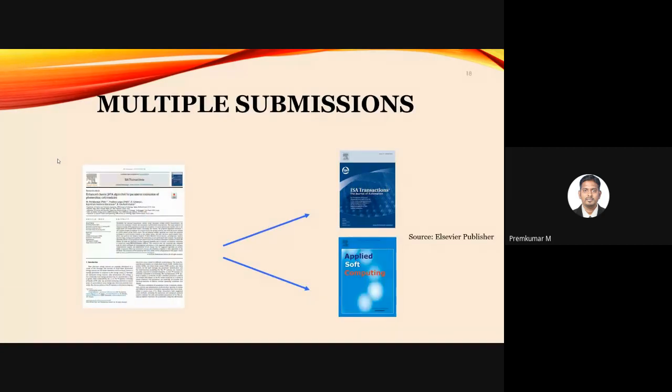And one more thing, don't do any multiple submissions. When you submit your paper to one journal, just wait for the decision. Once the decision comes, then you go to the next journal. If you submit papers to multiple journals simultaneously, you will be trapped, because nowadays journals have a proper tracking system to detect multiple submissions. If the journal finds that you are doing multiple submissions, they will ban you. They will not allow you to do any kind of publication with that particular publisher.